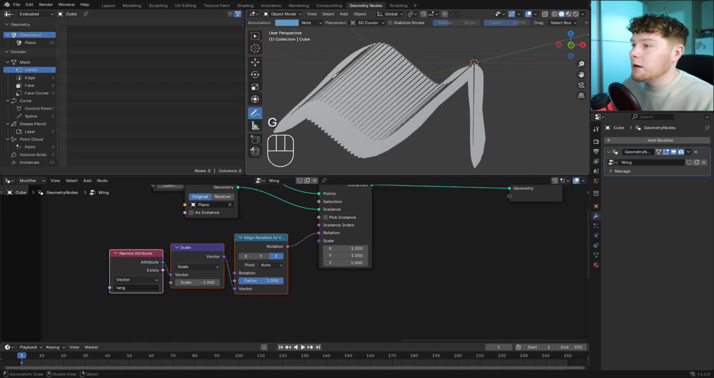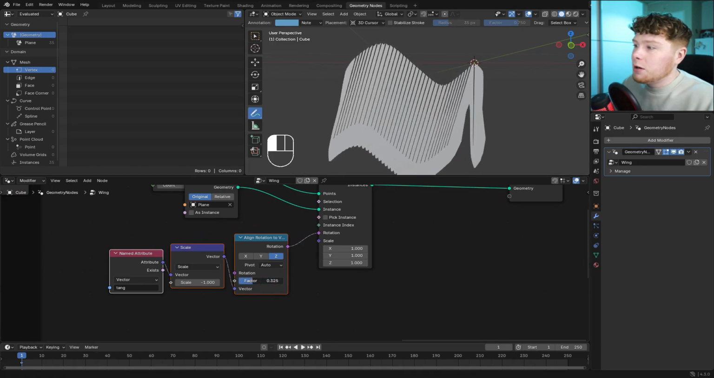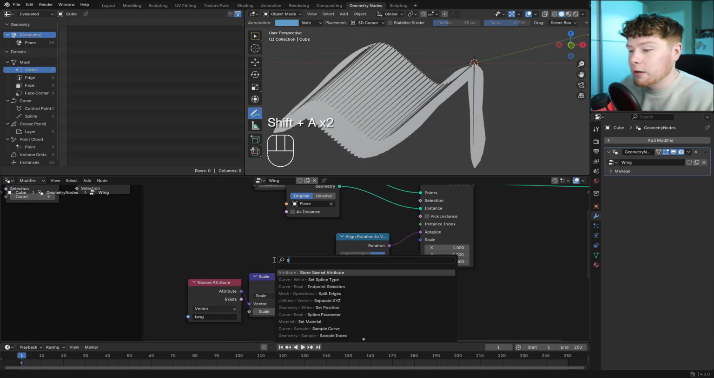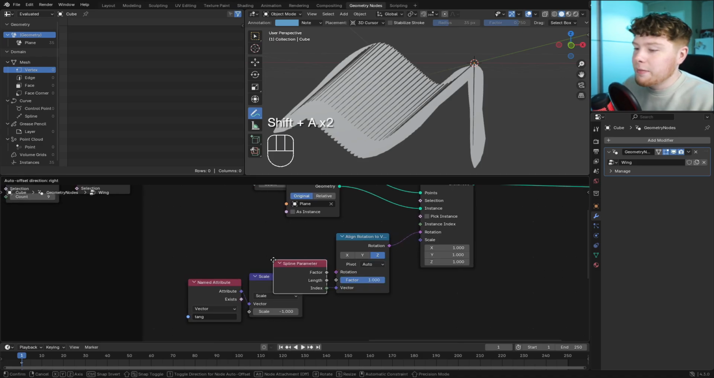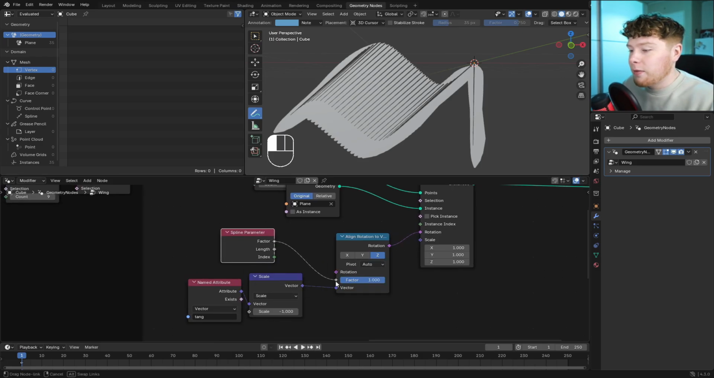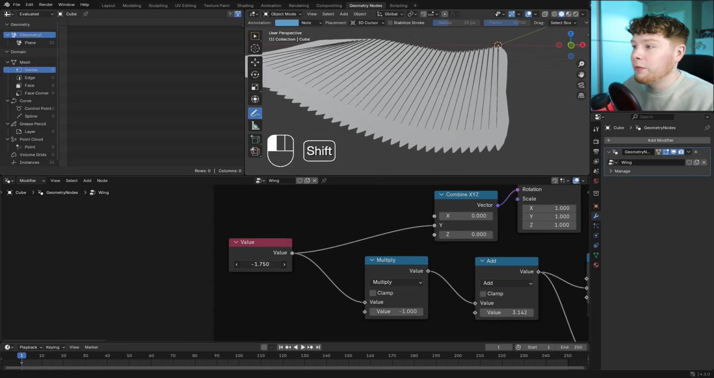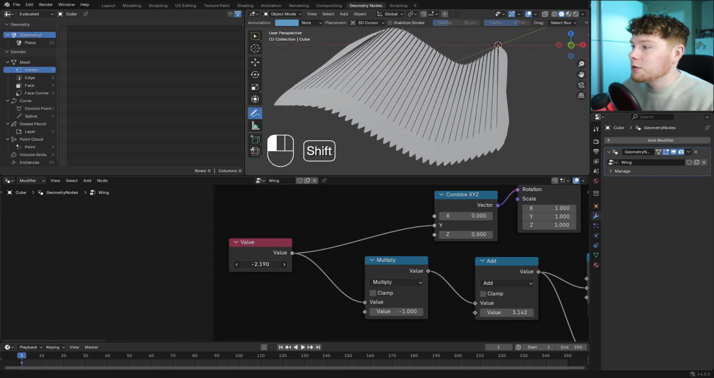However, we want that over the course of the curve, the vector over here becomes lower so that these go more down. And in order to do that, we can just do a spline parameter node and we connect the vector with the vector. And then you see that works perfectly fine. And it also still works with the value node like this. Ooh, that already starts looking pretty cool.